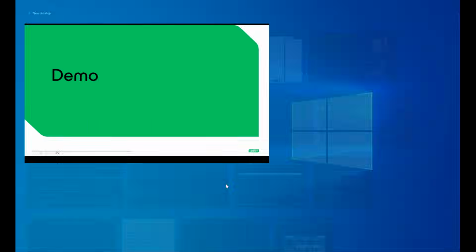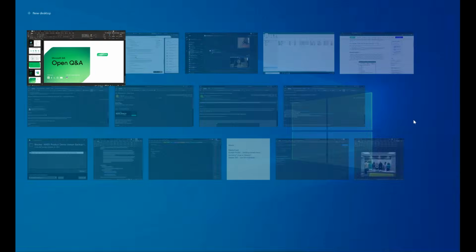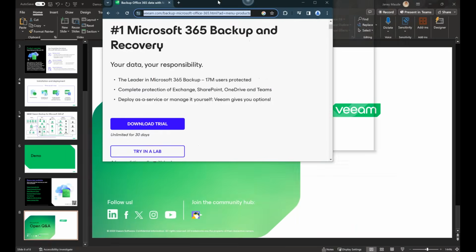So I will go ahead and jump over to our demo itself here, and I will pull that up momentarily. Before we begin our demo, we will go on to how to download the Microsoft 365 backup itself.